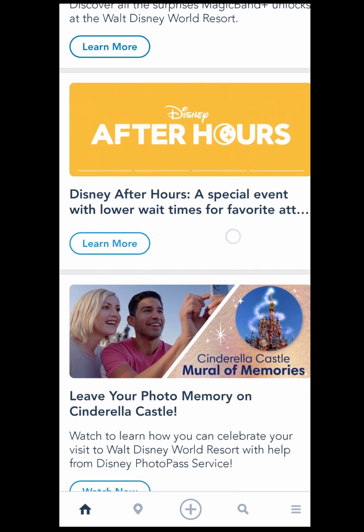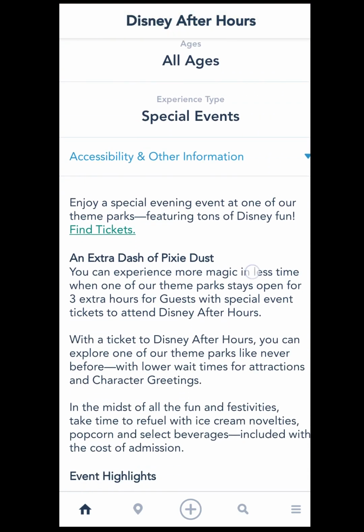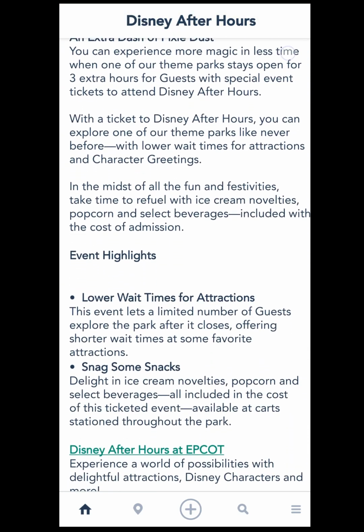You have the option to look for Disney After Hours. So earlier we looked at Epcot and we saw there were After Hours events. So you can look at those special ticketed events, and they are really good fun just from personal experience. Again, you will make that decision for yourself. You can learn more about it by clicking on Learn More for the special ticketed events available.